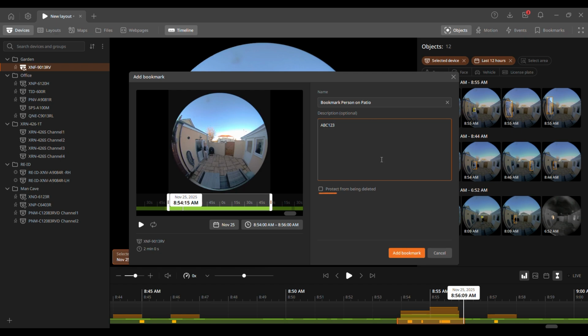There is also an option to protect the video from being deleted. Set a specific duration for how long the video should be protected. The system will indicate how long the video will be retained based on the days entered. Alternatively, select Keep Forever to prevent accidental deletion. This is ideal for critical evidence that requires permanent storage.